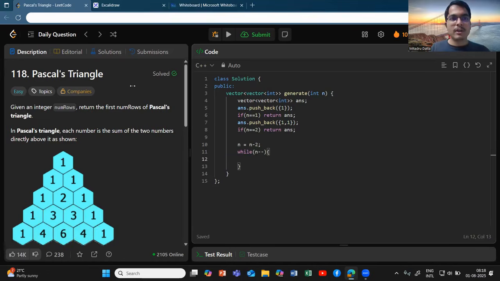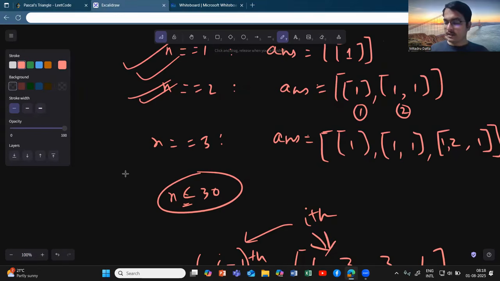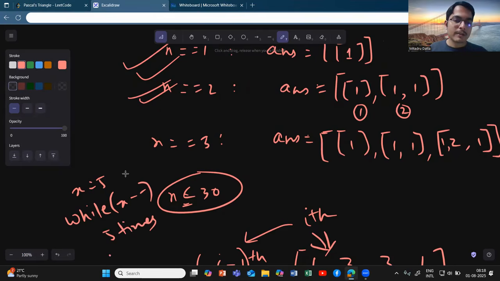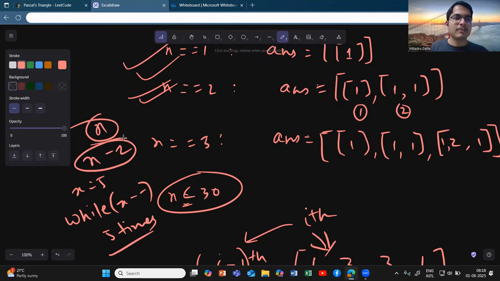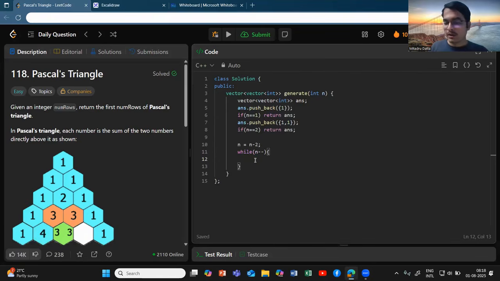If you already know this, very easily, if you have, let's say, x equals 5 and you do while x minus minus, you are just iterating 5 times. So at first we needed to iterate n times, but the first 2 rows we have taken care of in the base cases. So now we need to iterate n minus 2 times. So I set n to n minus 2 and I just do while n minus minus. What do I exactly get?